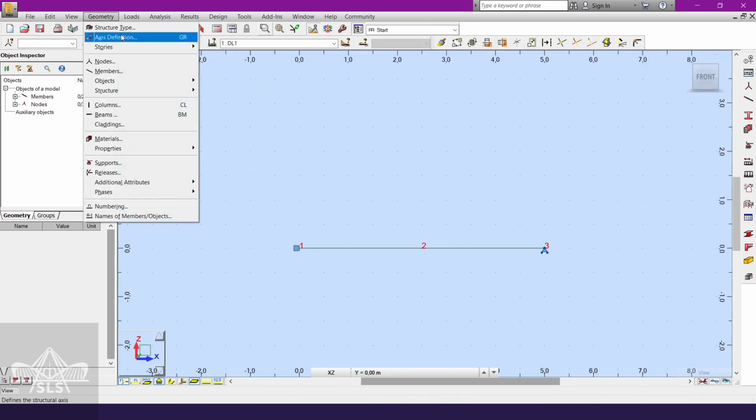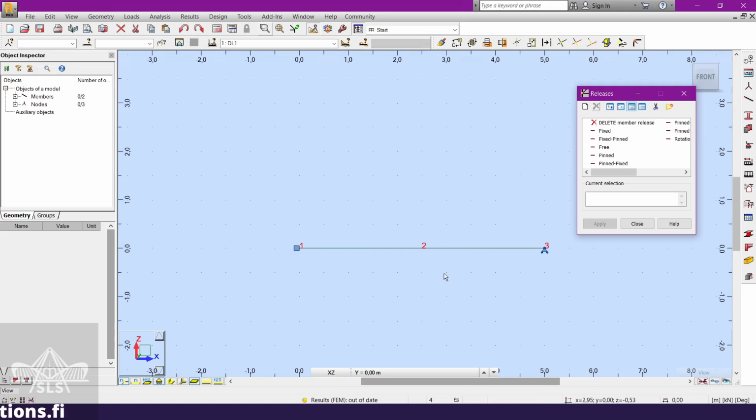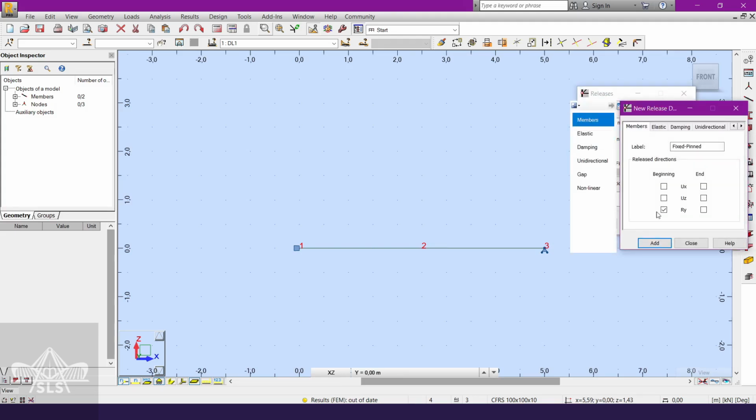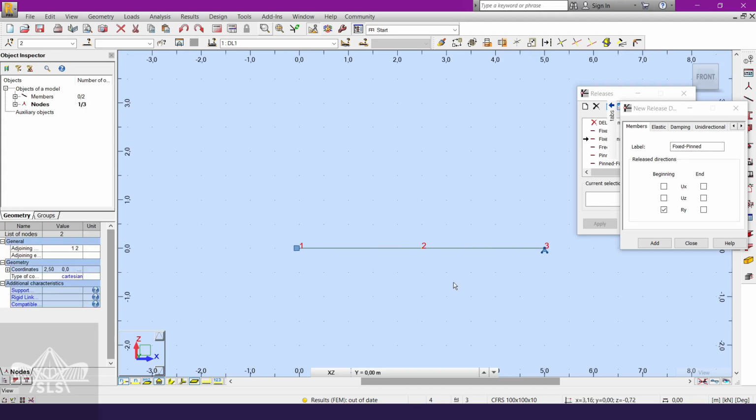So next we go to Geometry, we go to Releases, and we need to define this release for joint number 2, so it's going to be free to rotate. How we do that, for example, if we go to this fixed pin release, let's say that at the end member these are not ticked, as we already have the support condition here, but we want to release the rotation at this joint number 2, and we just select the node of our interest, which is going to be number 2.